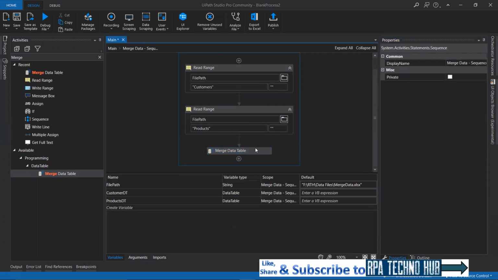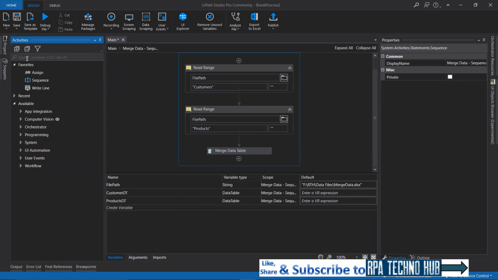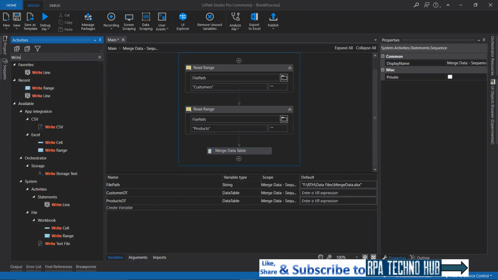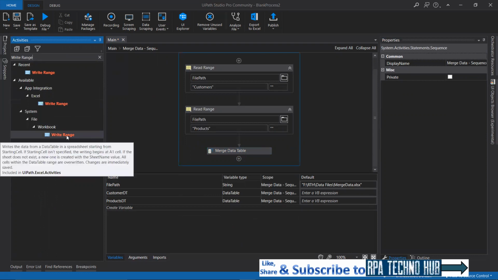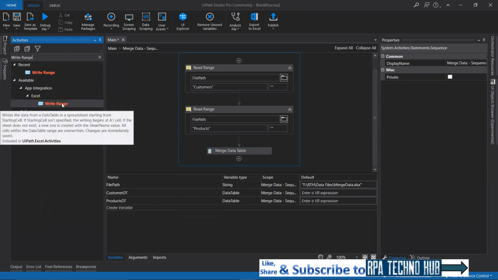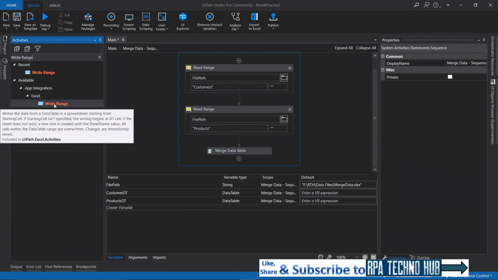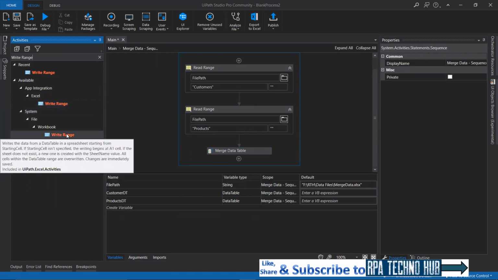So the data tables are merged, and now what is the next thing? I need to write it back to the Excel, right? So just do write range. Here again, one can be used for any Excel kind of applications, including Excel, and the other can be used only for Excel workbooks. Okay, so I'm just using this.